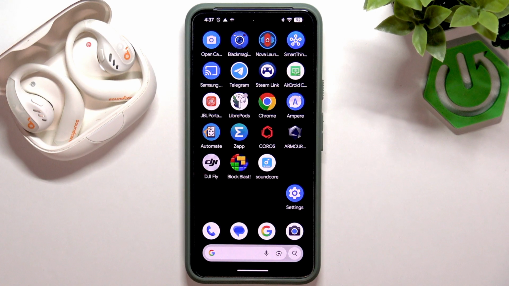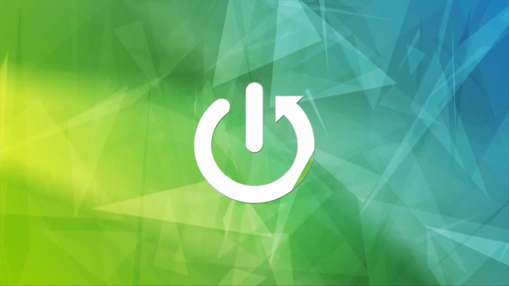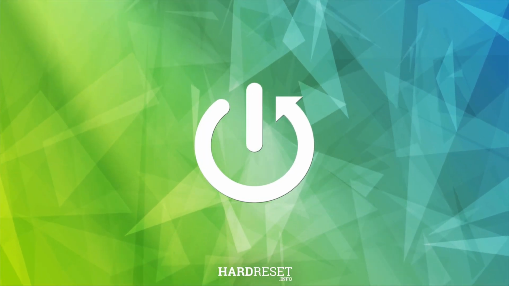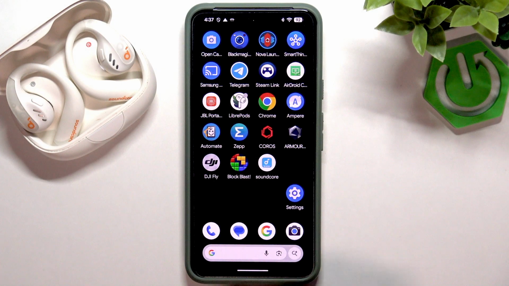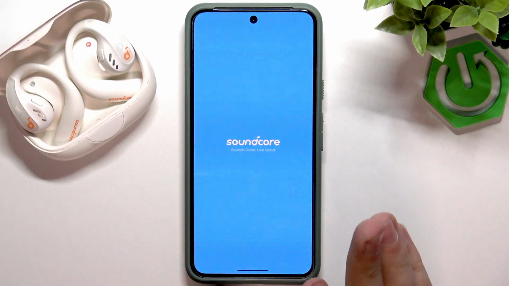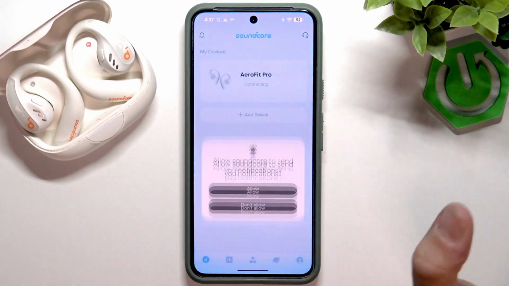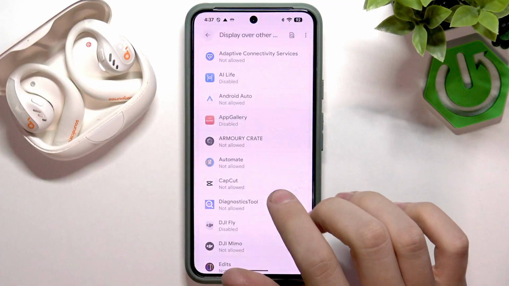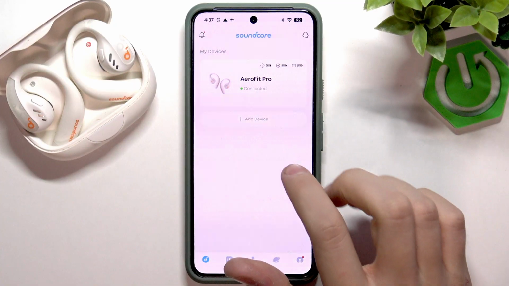Today I'm going to tell you all the top tricks about your SOUNDCORE AeroFit Pro. So at first let's open our application, which is actually the first very top trick, is that we do have the application. And this is very nice actually.